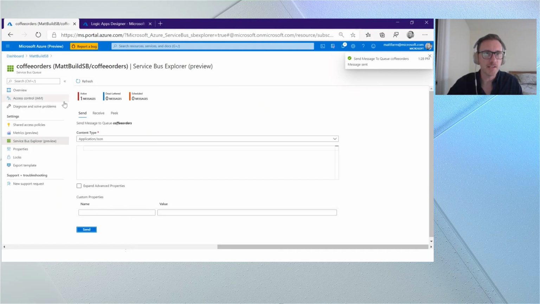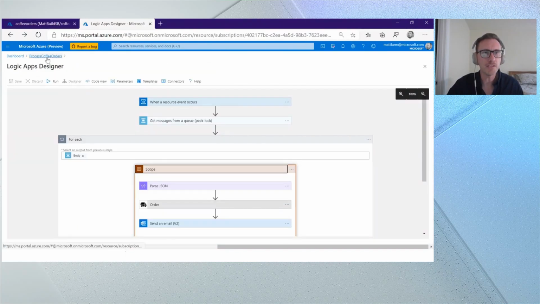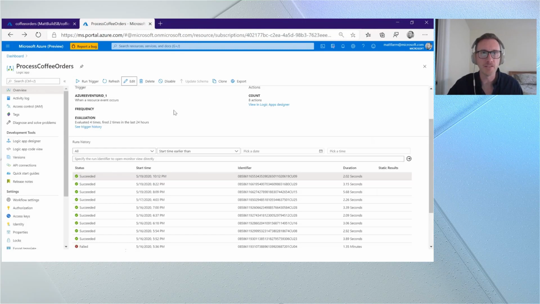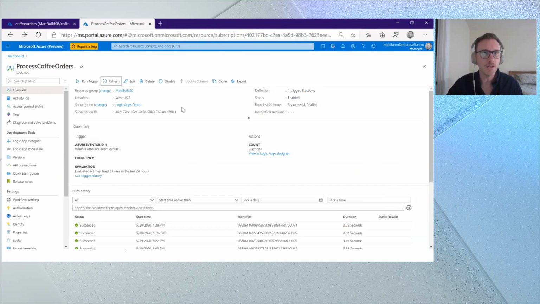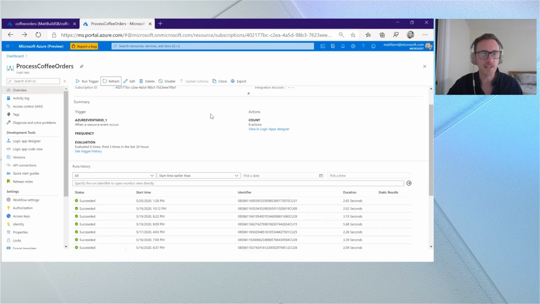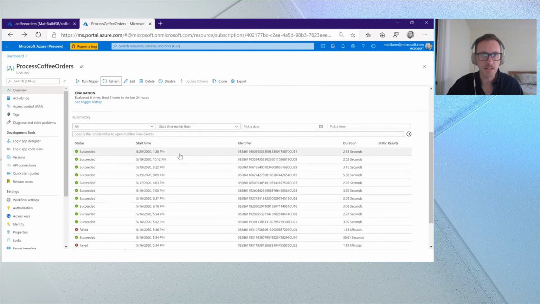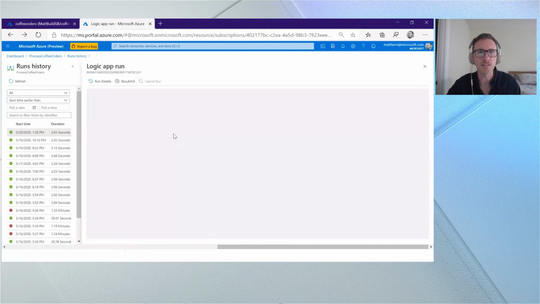And there we go. Instantly, we see one message appear on the queue. Now, if I refresh it, there we go. The message has disappeared, which means our logic app has done something with it. So let's go and see what it did. With every logic app, I can go into the overview blade and see the run history for that logic app. As we can see here, this logic app has just run. Let's jump in and look at the run history for it.